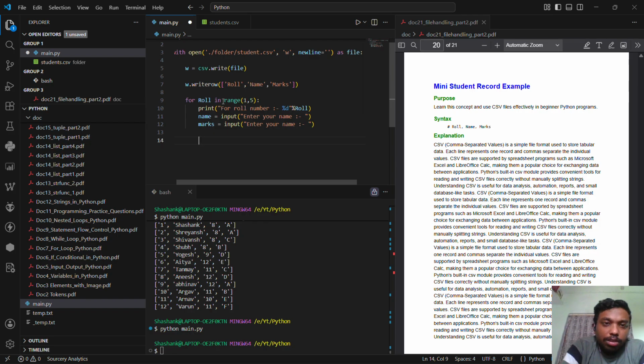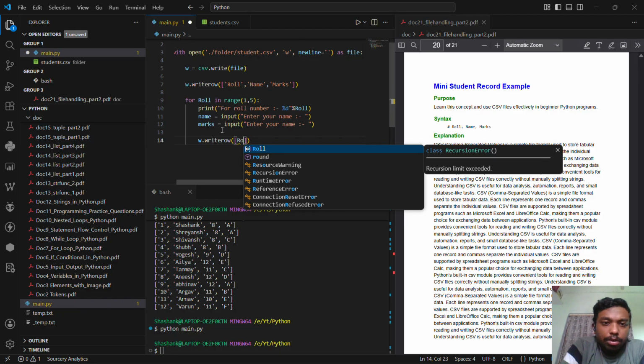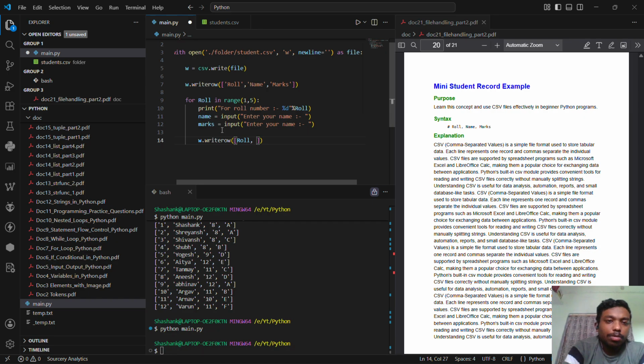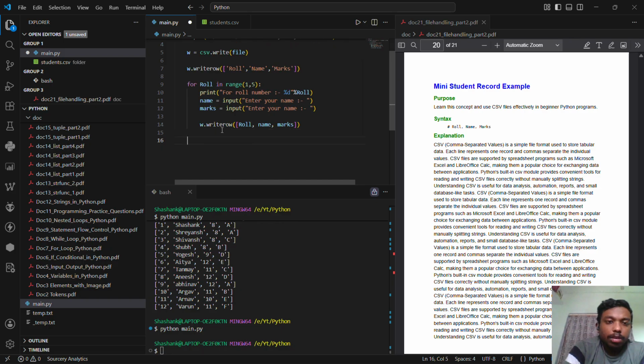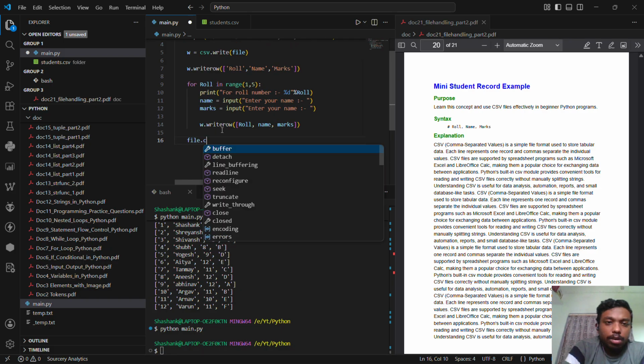Okay, now after this, you're going to write w.writerow. After this, you have to write the roll number, which is given by the for range, and after that, enter marks, name and marks. Now just close the file, file.close.